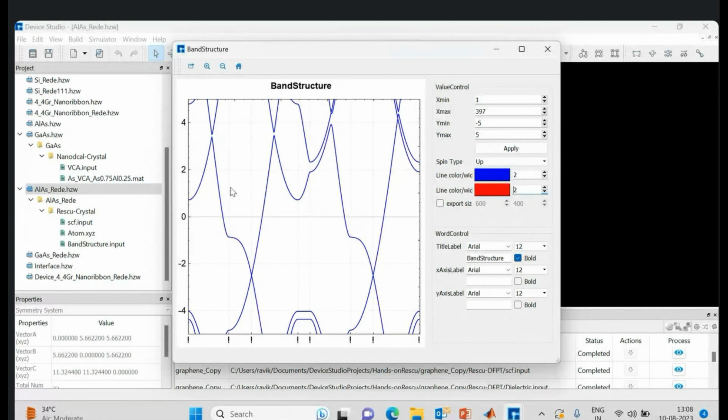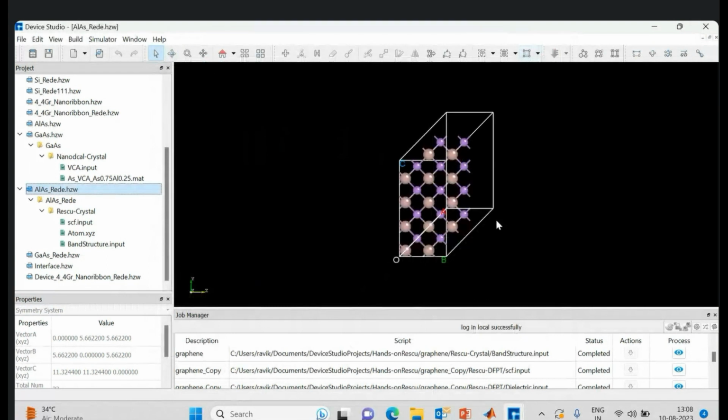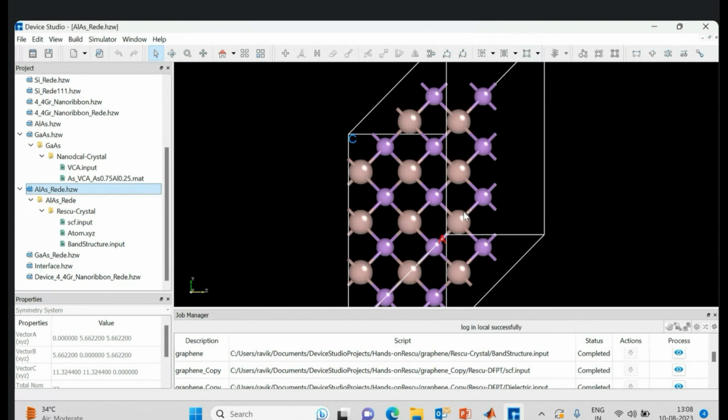Sir, can we generate the PXRD powder XRD format of this structure? No sir, you cannot generate the XRD. Sir, in this band structure, is it possible to modify the valence band and conduction band? Yes, you can also study.